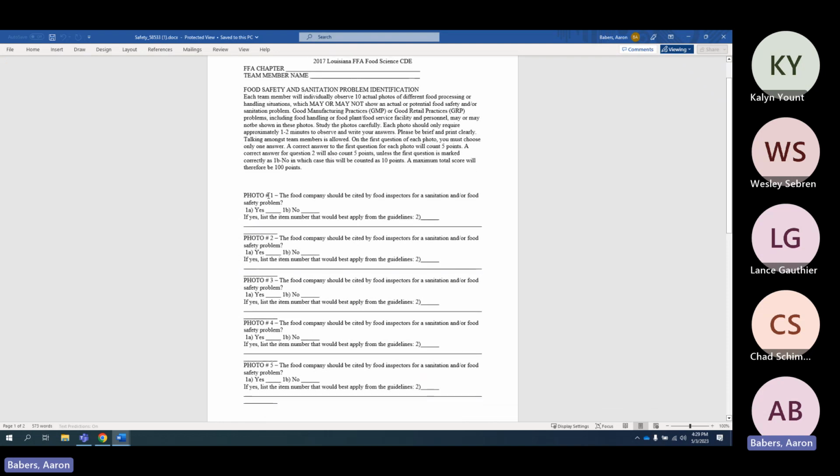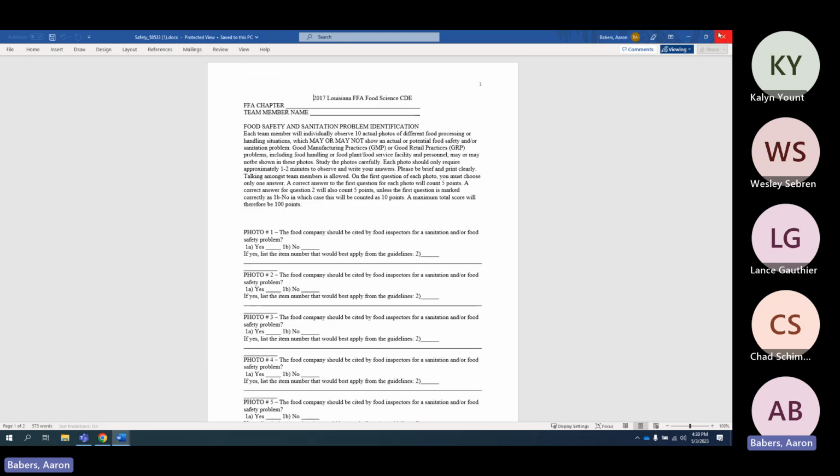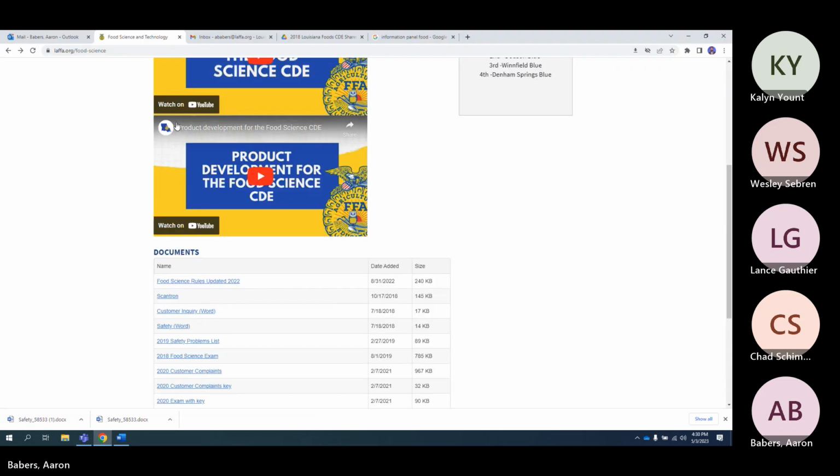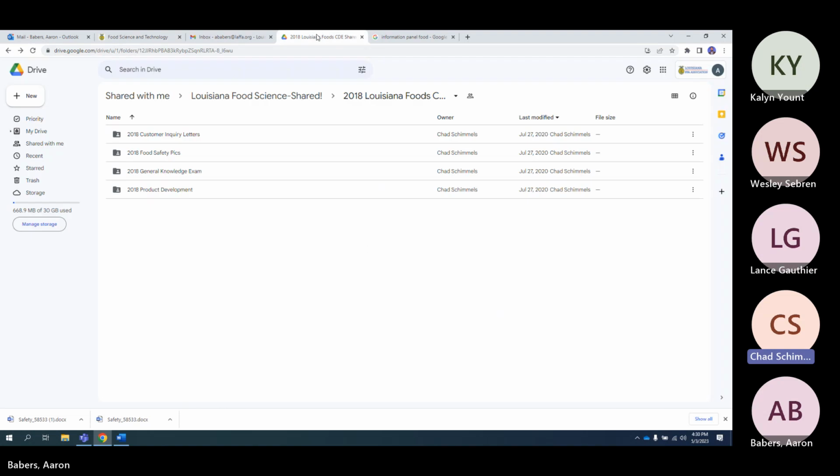So it just is photo 1 through 10. And then if there's no violation, the student would check no and then move on. But if there is, then list the number that best applies. And then Mr. Shimmels explains how he graded that. So you get 2 points for the yes or no and 3 points for the number. But if it's a no, you get all 5 points. If it's a no and you mark no, you get 5 points.